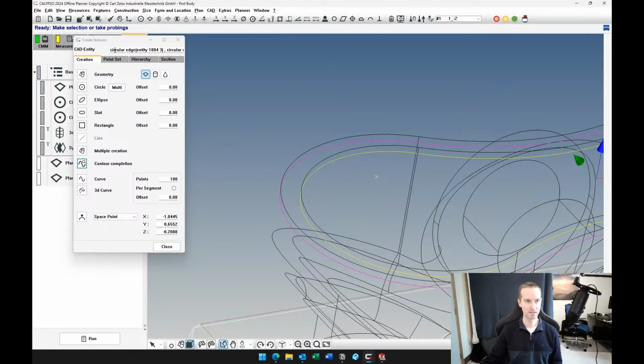Now that they're all selected, I can see the entities are listed up here. Then I put in how many points I want. Now you can adjust the number of points later, but important thing to remember, if you do only 100 points and then you want to increase the number of points, it's not going to increase the resolution, or it's not going to make it better quality.